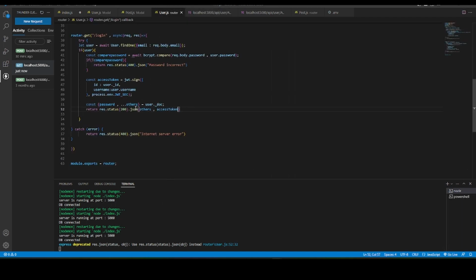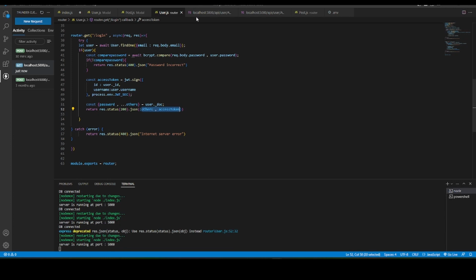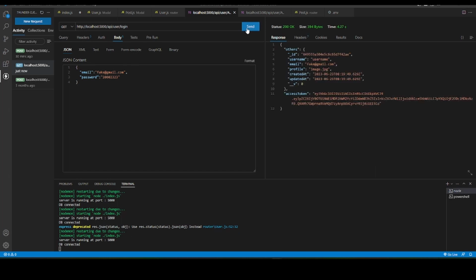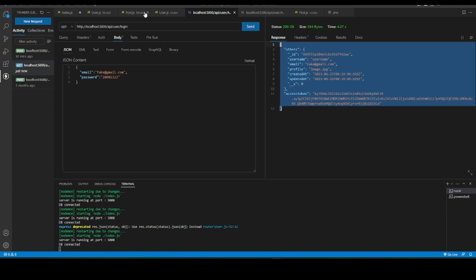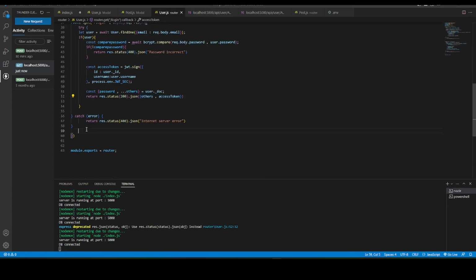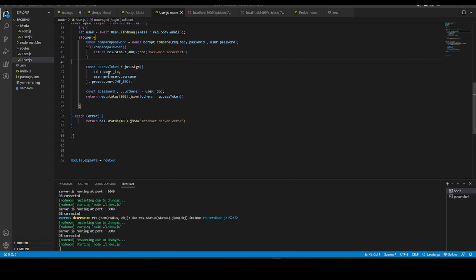Yeah, I got error. Instead of this, I need to make it object. Yeah, and now let's try to log in. So we successfully log in. We can sign up, we can log in. Now we need to create a post.